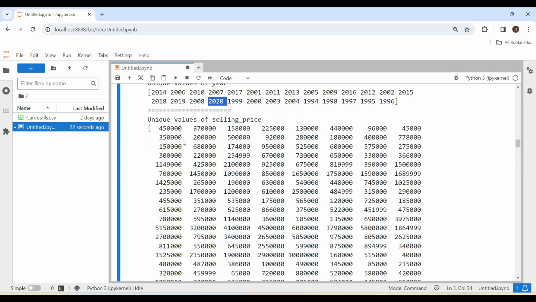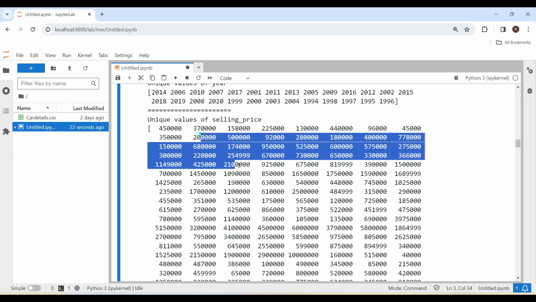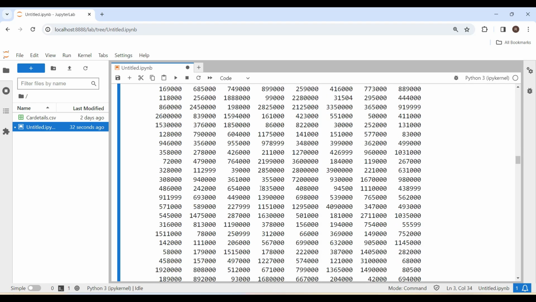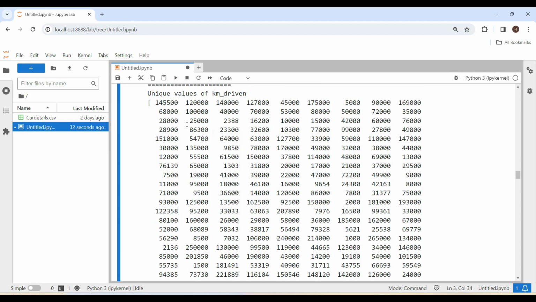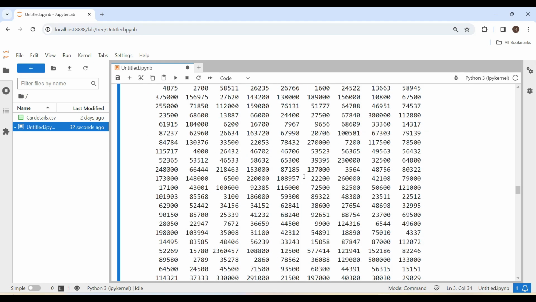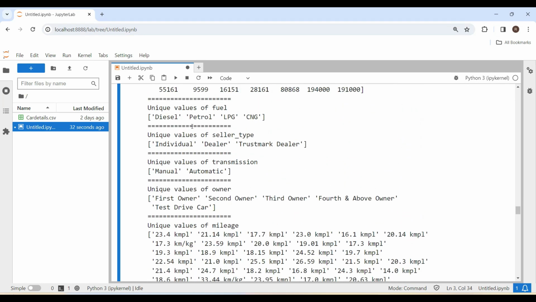Okay, and next thing is unique values of the selling price. It looks fine. Okay, all numerical values. Same goes for the kilometers driven. Yeah, numerical values. Okay, and the unique values of the fuel. So diesel is there, petrol is there, liquid petroleum gas is there, and compressed natural gas is there. So we have 4 different types of fuel types.